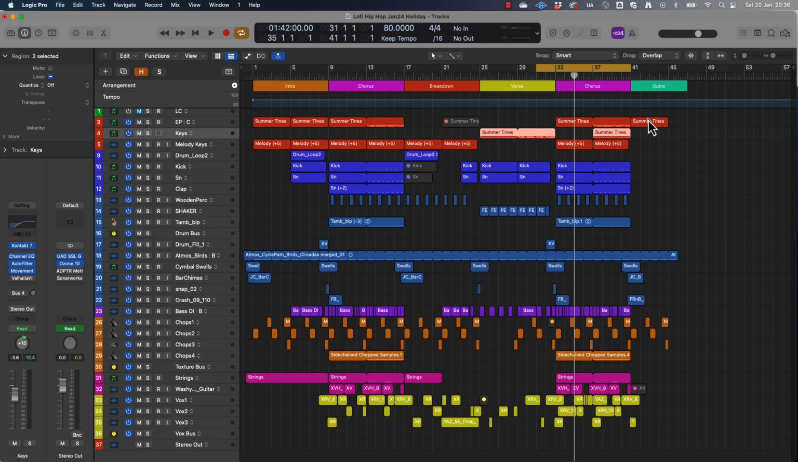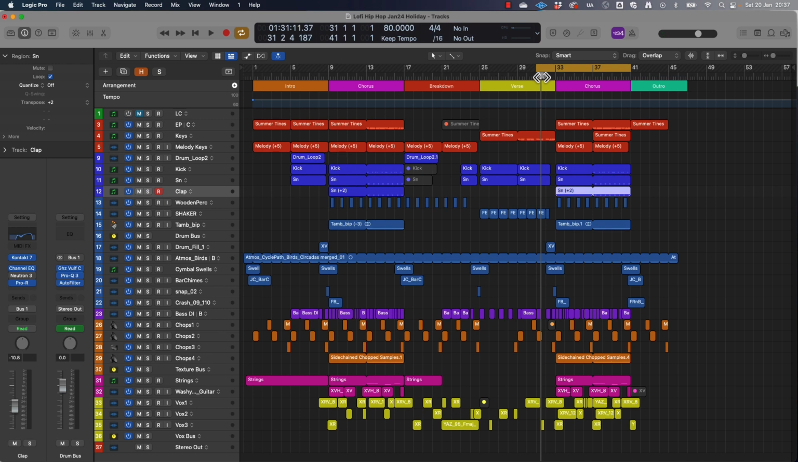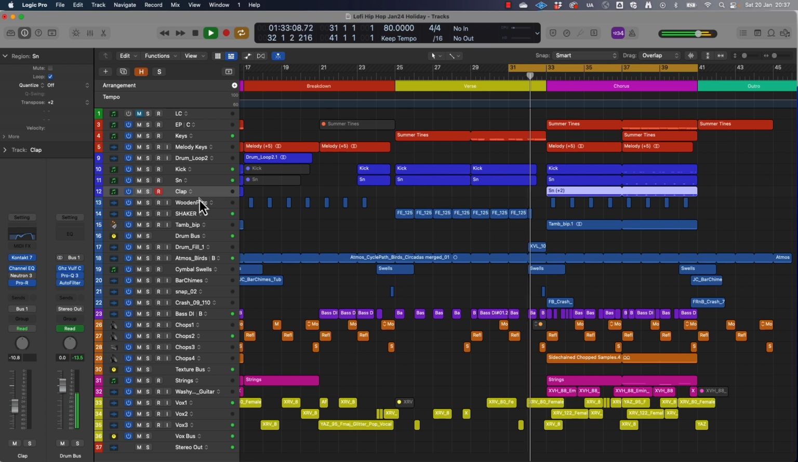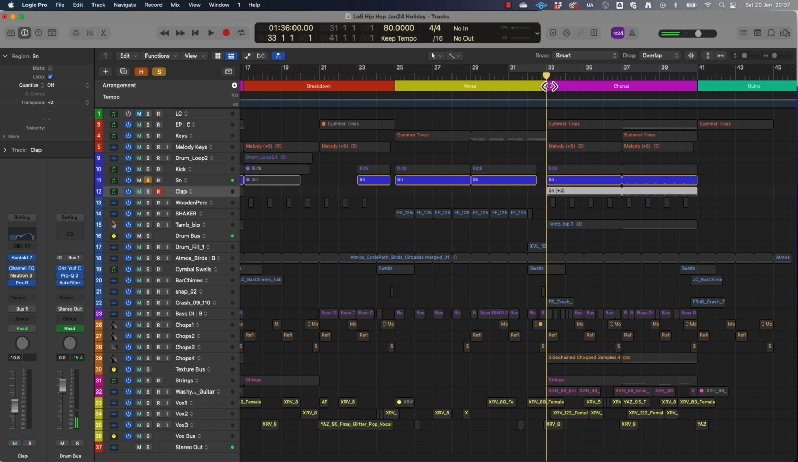So I've made one last change just before we mix this down, and I've added in a clap sample to the chorus. So let's just see what that sounds like. So that just works nicely with the wooden percussion, just to give the chorus a little bit more sense of space, because otherwise this snare on its own is quite dry. Now add in the clap.